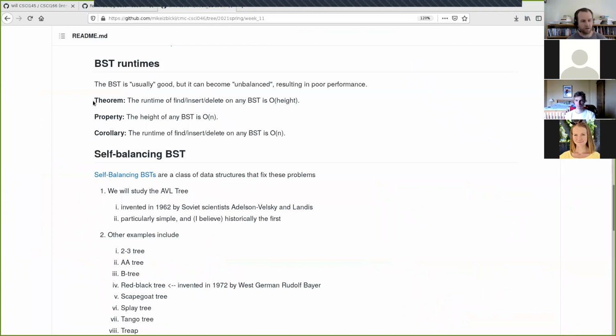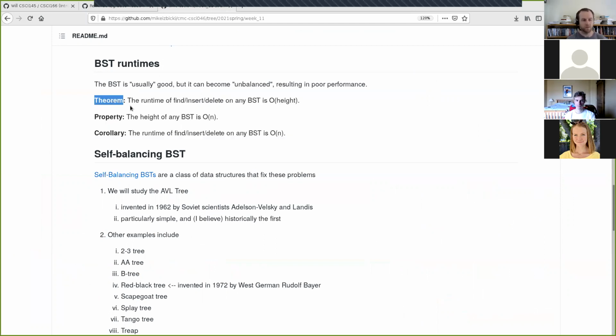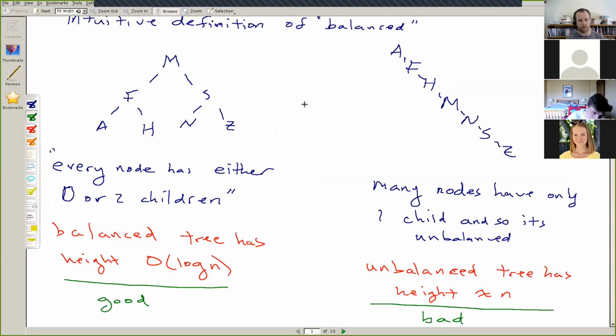And there are these kind of formal-ish theorems about our algorithms. The first theorem that we have is that the runtime of any operation, whether it's a find or an insert or delete operation, is O of whatever the height of the tree is. This is in the book, in the chapter on binary search trees. They go through and do this fairly formally, but for our purposes, it's enough to just have an informal intuition about why that's the case.